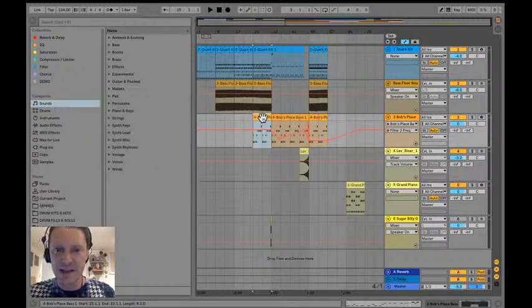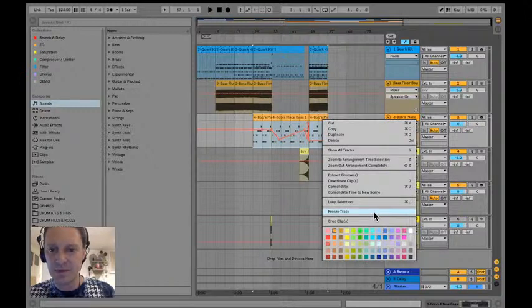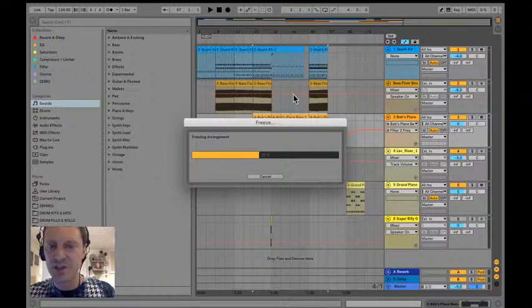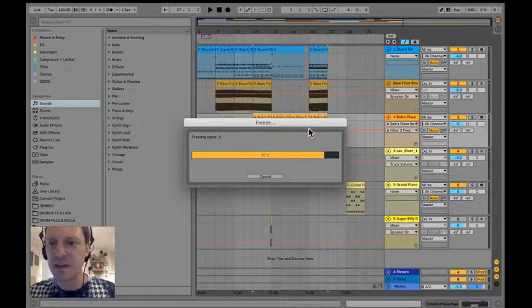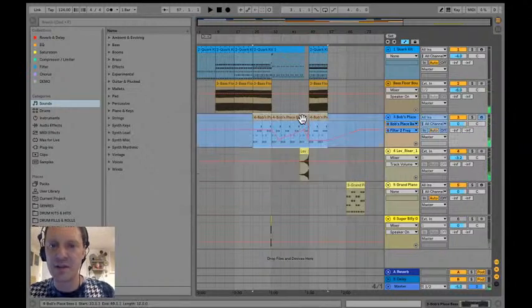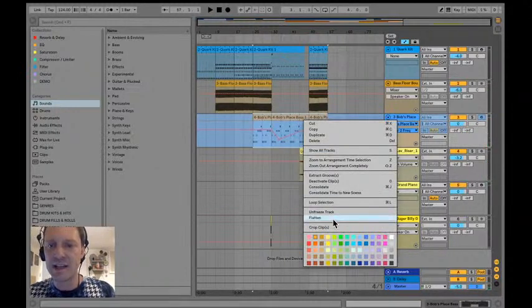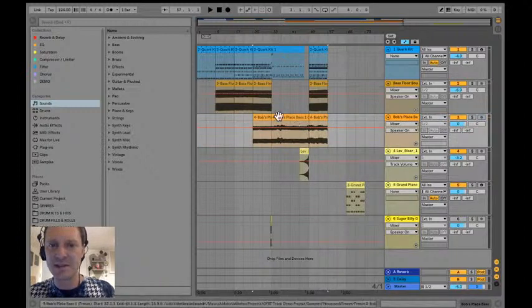Let's do the same with this synth line here. Right click, I'm happy with the automation I've put on there for now. Freeze track, and the waveform should look a little bit different because I've done a filter through there. Right click again, flatten. Now let's turn it into audio.